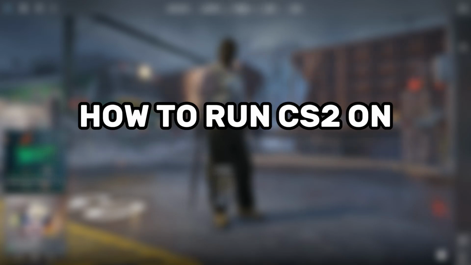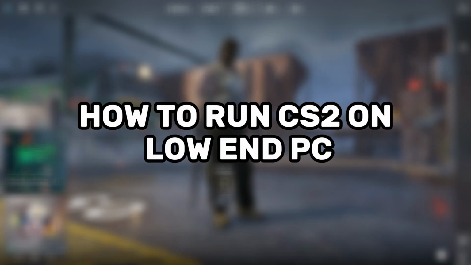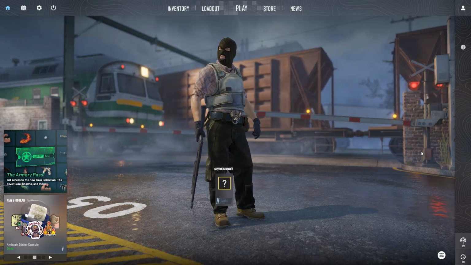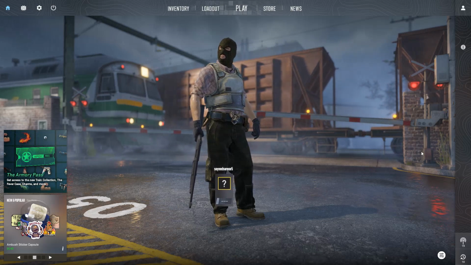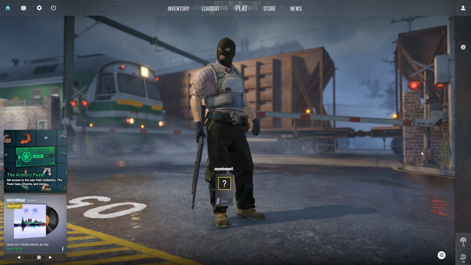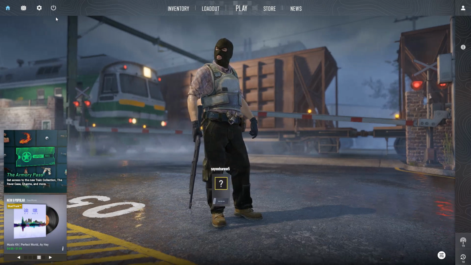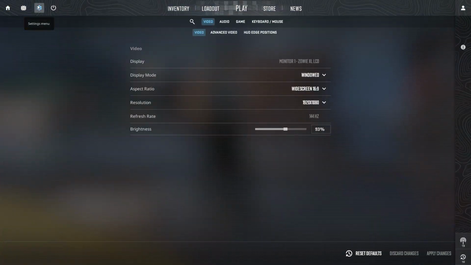So here's how to run CS2 on low-end PC. Let's start off by going to the Counter-Strike 2 video game on your PC. Once you're here, go to the top left corner and click on the settings menu icon.